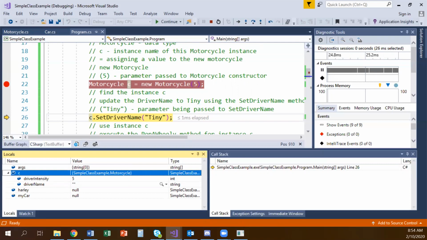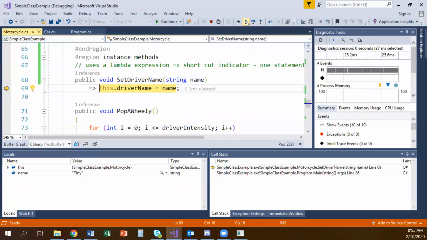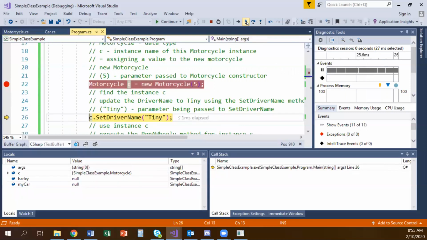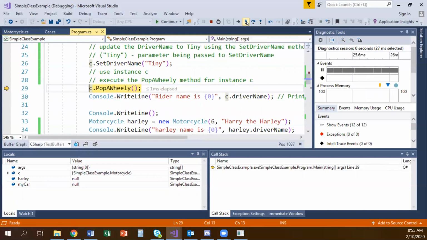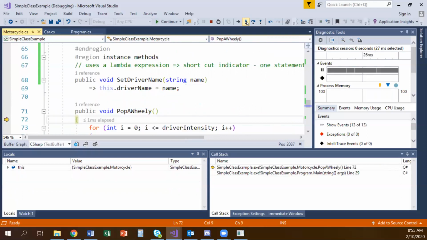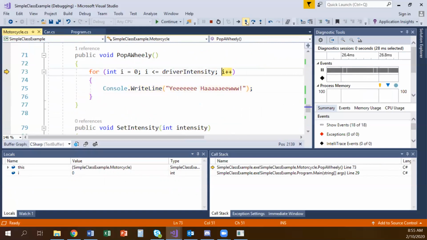Now I'm going to keep stepping through my program. I'm going to run this c.setDriver name to tiny. Now we should see again execution control switch back to our motorcycle class. Oh, yep, there's our motorcycle class. It's running that one line of code to update the driver name. Did it. Now we're going to run our Papa Wheelie. And we're back to our motorcycle class running our Papa Wheelie. We could do our for loop. Oh, that's where our yeehaw came from. All that wheelie popping.